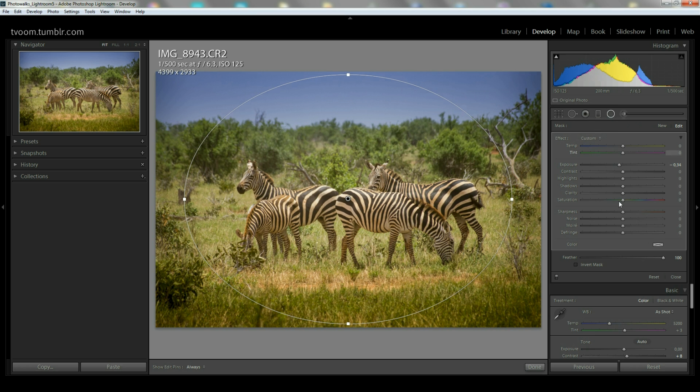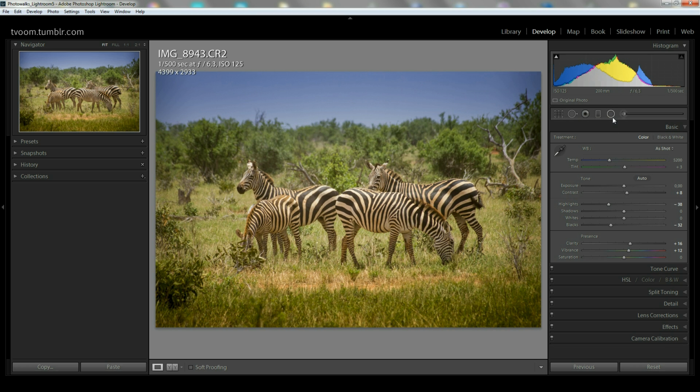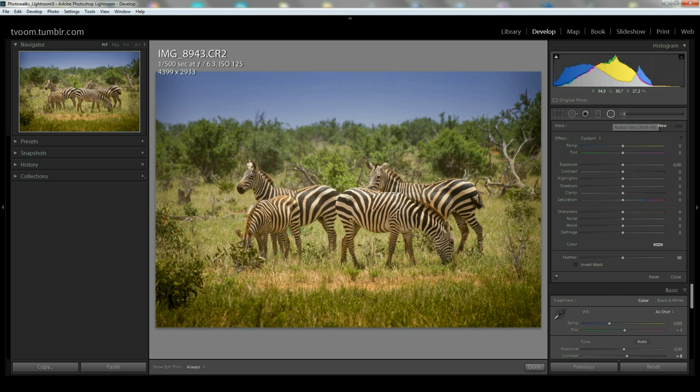Another thing with the radial filter is if we hold down the Shift key, we can create a circle. And if we release the Shift key, we'll have an ellipse again. So we can create really circles or ellipses.